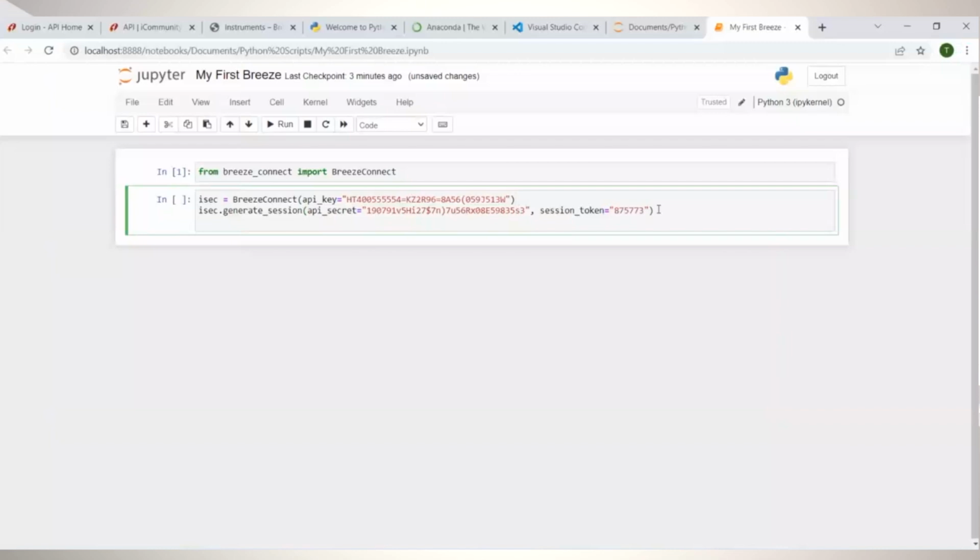Okay, so just two simple lines. ICICI is equal to BreezeConnect with the API key. Here we're just giving our own code, telling our code to remember this variable. Next line, ICICI.generate_session. This line is the one that actually reaches out and messages our API server saying, hey, with this API key, I want to start a session now, and here are my credentials. This is my secret key and this is my token.